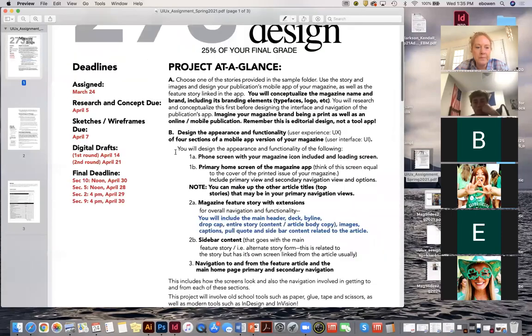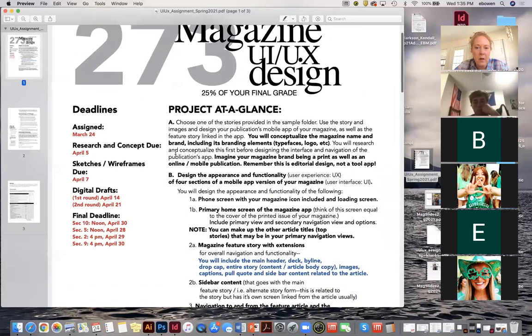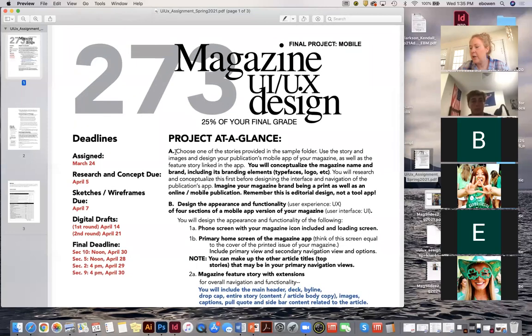So, I'm going to be giving you sample articles to choose from. I'm going to give you three and you'll choose one of these stories. And this sample story is going to act as your publication's feature story of the particular issue that we're going to be designing.